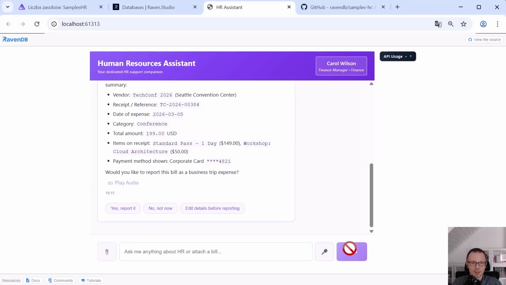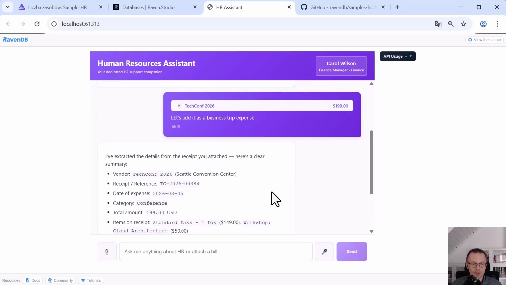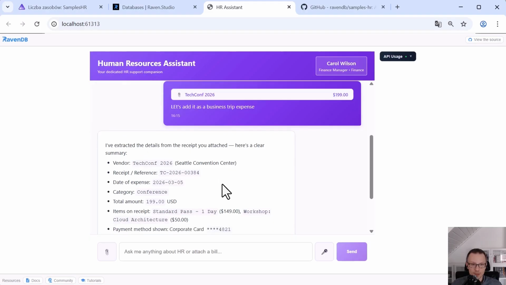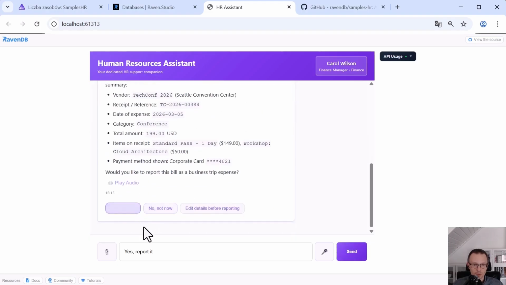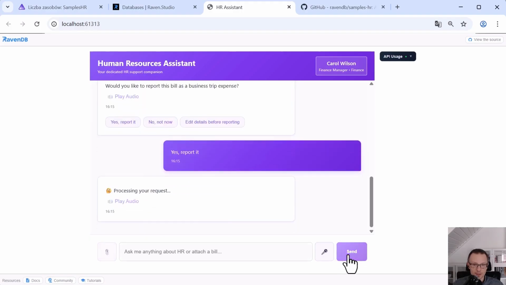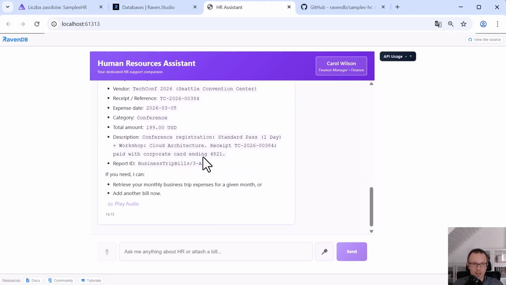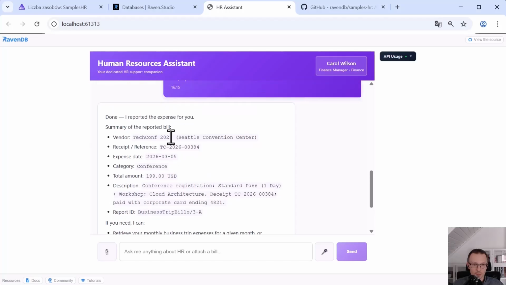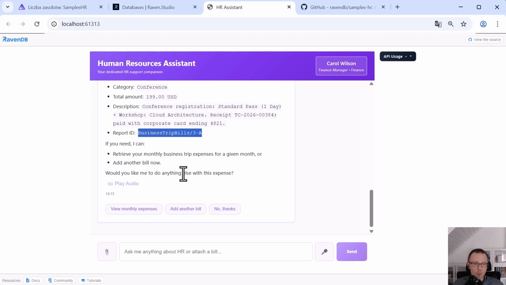As you can see, the answer appeared, and here we have the data related to this very specific ticket. So let's try to report that as our business trip expense. Again, we'll ask our chat to report it and to store it accordingly to the business trip procedures. As you can see, it stated that yes, the bill has been reported properly. We have now the business trip bill identifier, and now we can move forward and, for example, view monthly expenses, add another bill, or say simply no thanks.